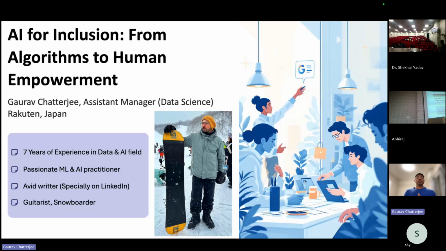Okay, so today's topic is AI for inclusion, and I think nobody can better understand AI inclusion compared to you guys. So you understand it really well because among all of you, there are people who are specially able and they are learning with you. So let's talk about AI for inclusion, from algorithms to human empowerment.